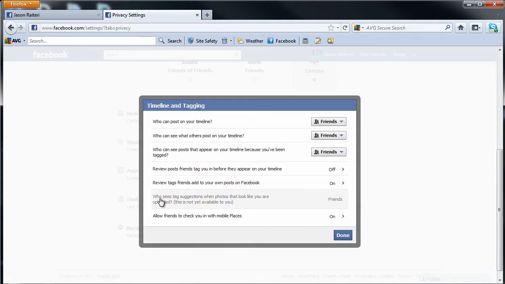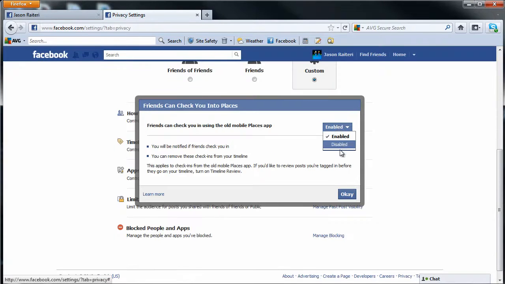The next one, who sees tag suggestions when photos that look like you are uploaded? That's saying it's not available anyway, so I can't actually edit that. Allow friends to check you in with mobile places. Well, I'm going to turn that off because I don't want people checking my son in using a mobile.